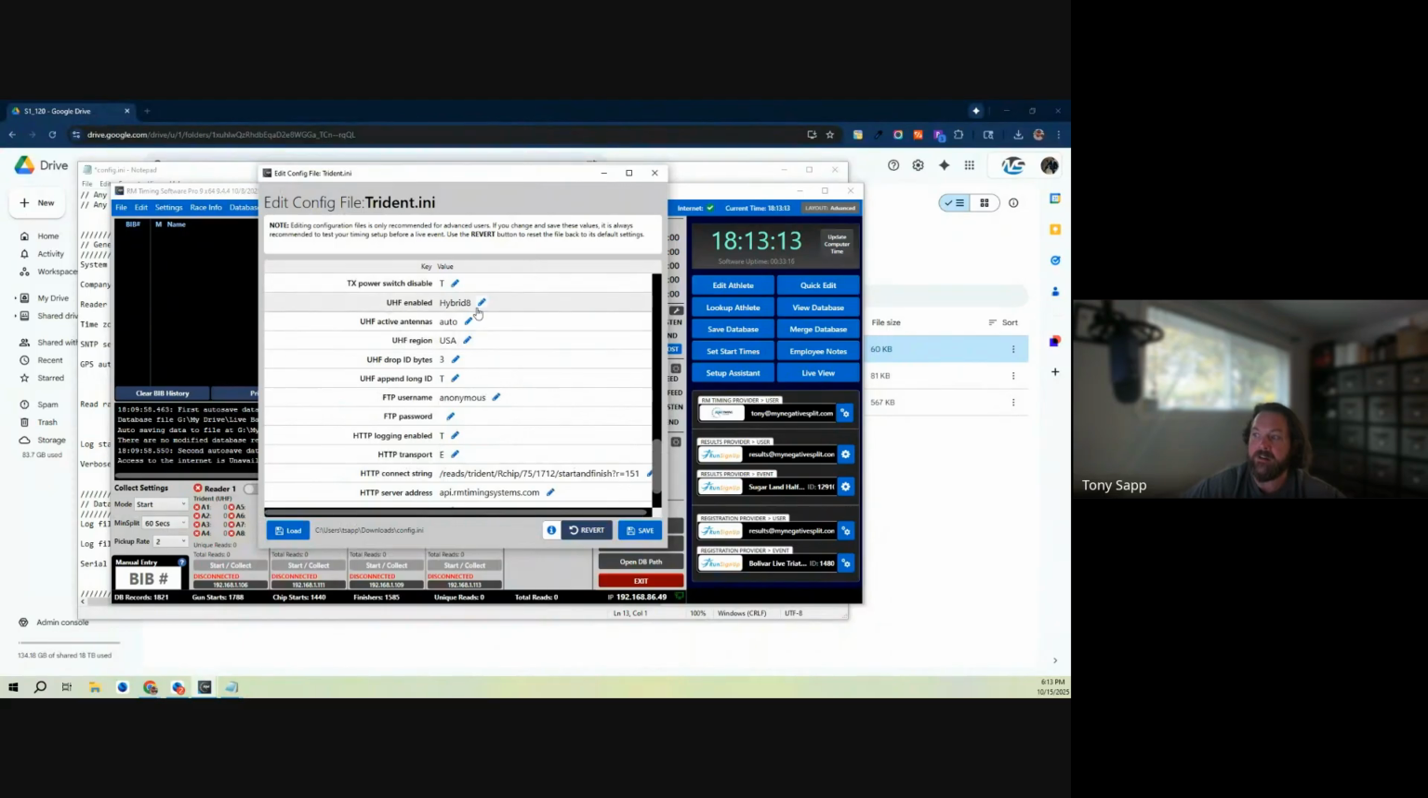This section right here depends on what type of reader we're using. If it's a hybrid reader like the dual frequency UHF readers or just a standard UHF, this would just say UHF 8 for those readers. The different activation modes for the antennas, again, we don't touch any of this stuff. We've never had any issues with the default settings, so we've just never needed to touch it.